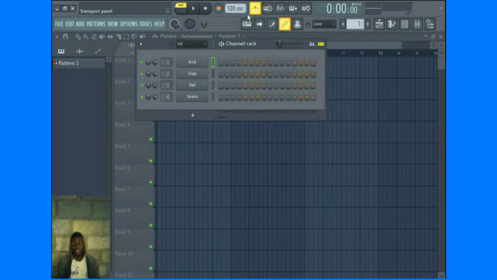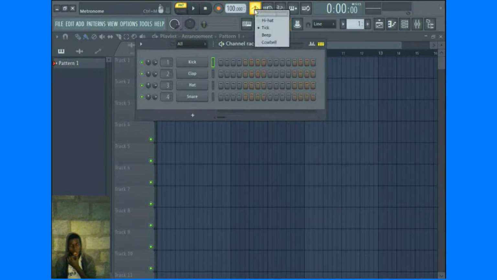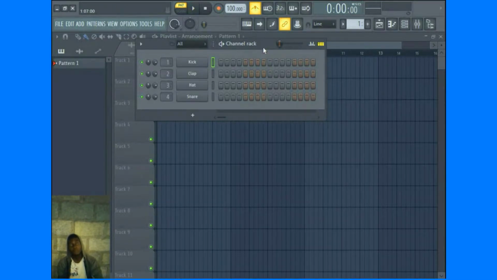In FL Studio, our metronome has got a special function. When you right click it, you get 4 different options of a metronome type. You can have the hi-hat, a tick, a beep, or a cowbell. I feel like these will work for different genres of music. Personally, when I'm making an Afro beat, I like to use the cowbell because I feel like it fits into the track. It doesn't disturb me. Let's just say 100 BPM for now.